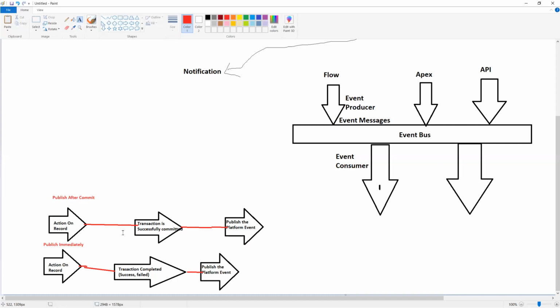Once the transaction is completed, we wanted to see which records failed. In that case, I'll use the platform event to check whether an error happened. The platform event is going to fire immediately and say that there is some error, go and submit this error into some object.